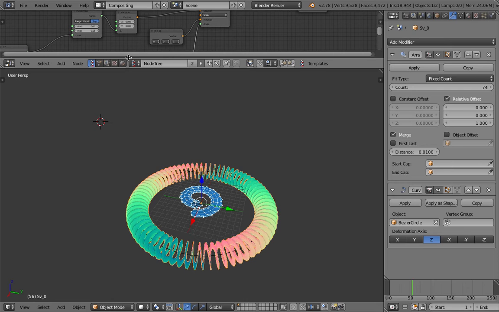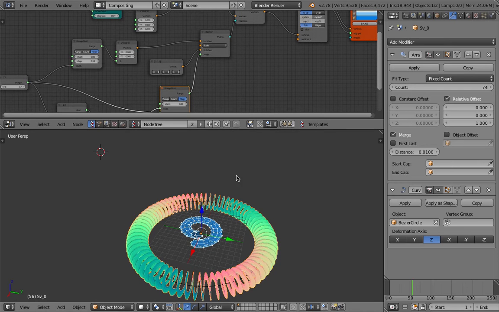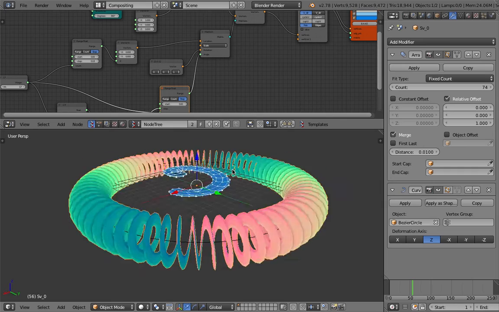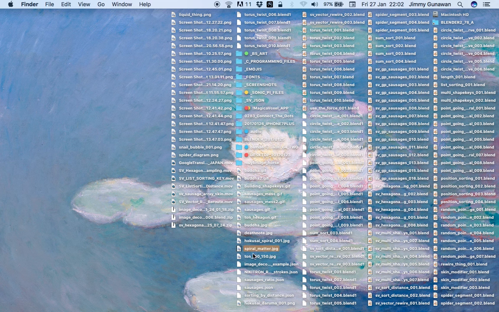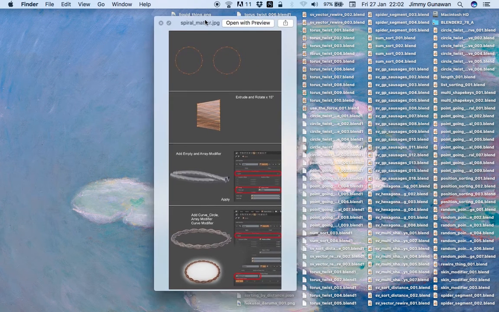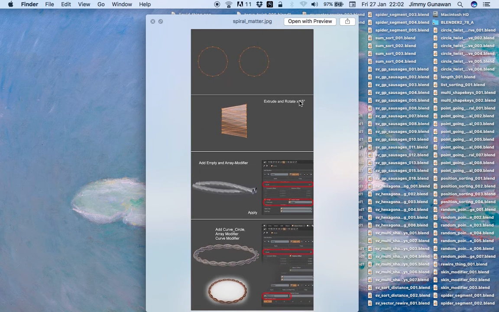In this episode, I'm going to do a quick breakdown of this spiral setup, as I call it. I was inspired by a tutorial I found on Blender Facebook pages. Someone posted a kind of recipe, a procedure to create a spiral, using Blender modifiers, especially the array modifier and then the curve modifier.